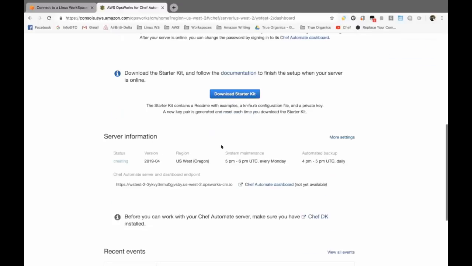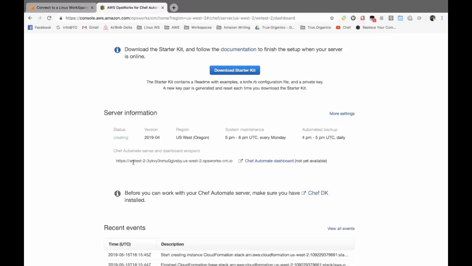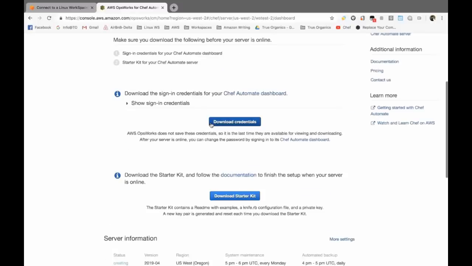Finally, you will get this information about your Chef server dashboard. This is going to give you access to the Chef Automate dashboard that we discussed, using the credentials that we downloaded from here.